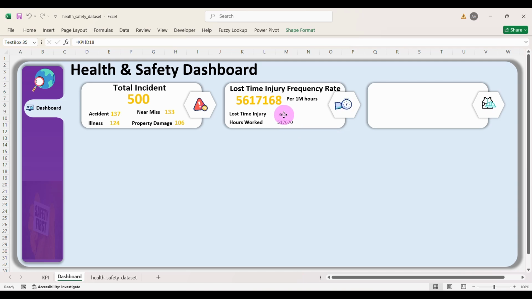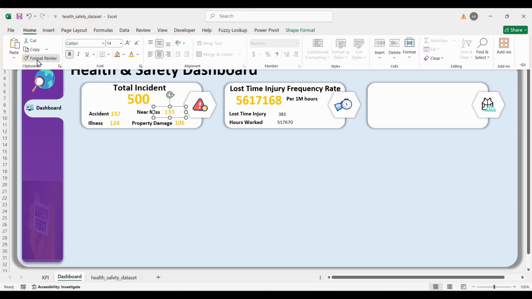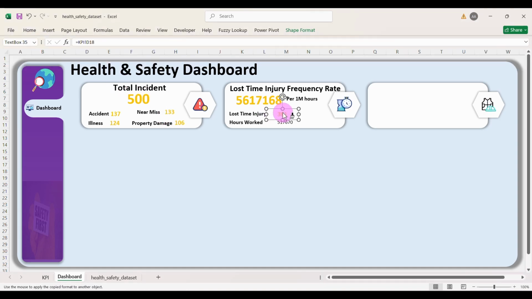So what we want now is to assign this to the same. So we come to home, you double click, you click once for each one, and then you press escape to stop that. Okay, so let's move on to our last KPI, which is going to be, let's copy this.